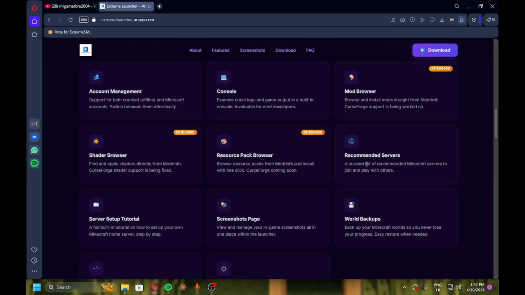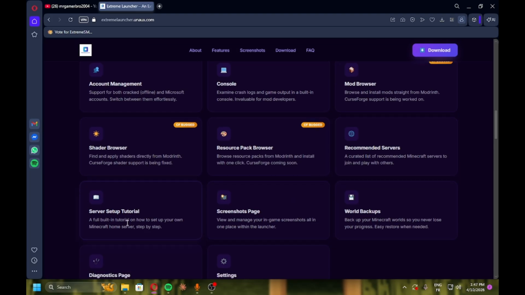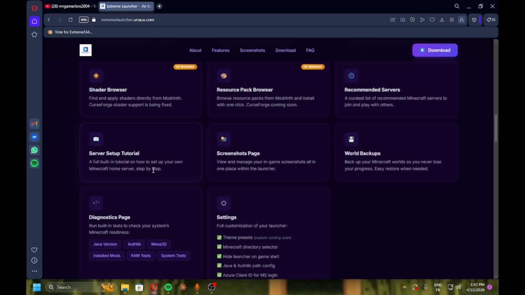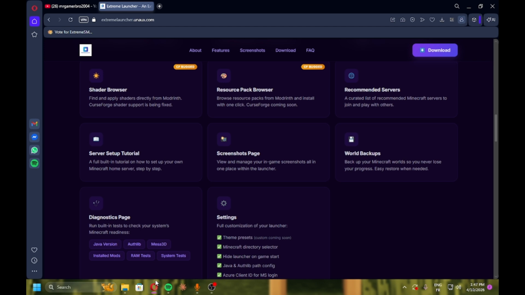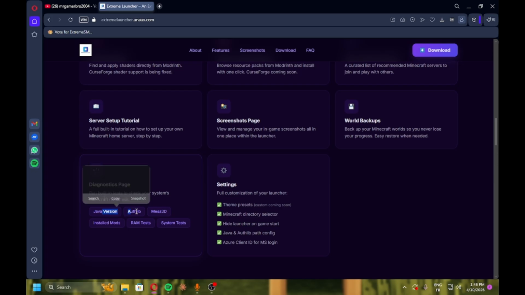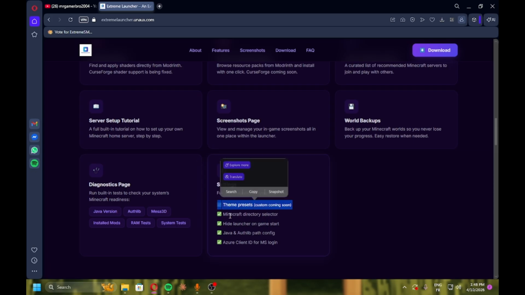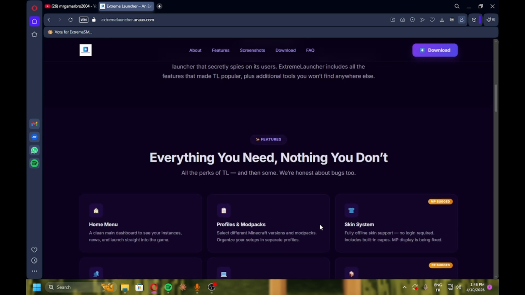A recommended servers section with servers that I recommend and the top servers. Server setup tutorial, full built-in tutorial on how to set up your own home server step by step. The way how I made my server, it actually took me a long time to find a way to make it so that people from other than my network can join it. This has a full tutorial with everything you will need. There's also a screenshots page with all your screenshots and a world backups page. There's a diagnostics page that can check for Java version, Auth-lib, Mesa 3D, installed mods, RAM test, and system test. Settings, with full customization of the launcher that has theme presets, Minecraft directory selection, hide launcher on game start, Java and Auth-lib path config, and Azure client ID for Microsoft login.